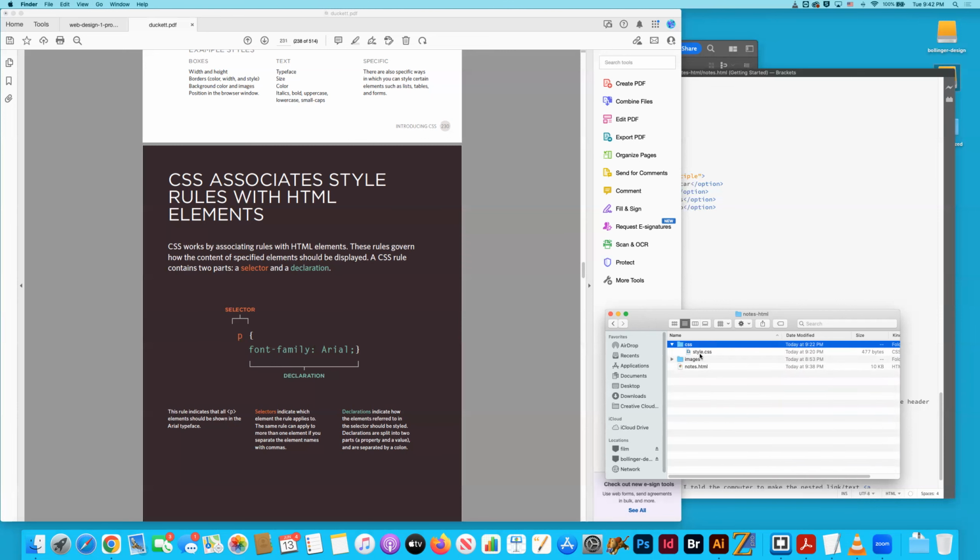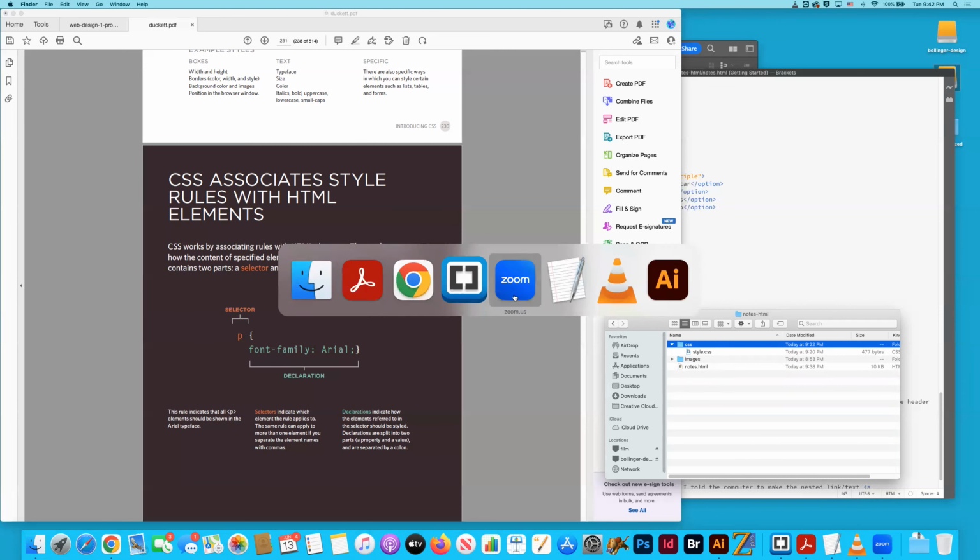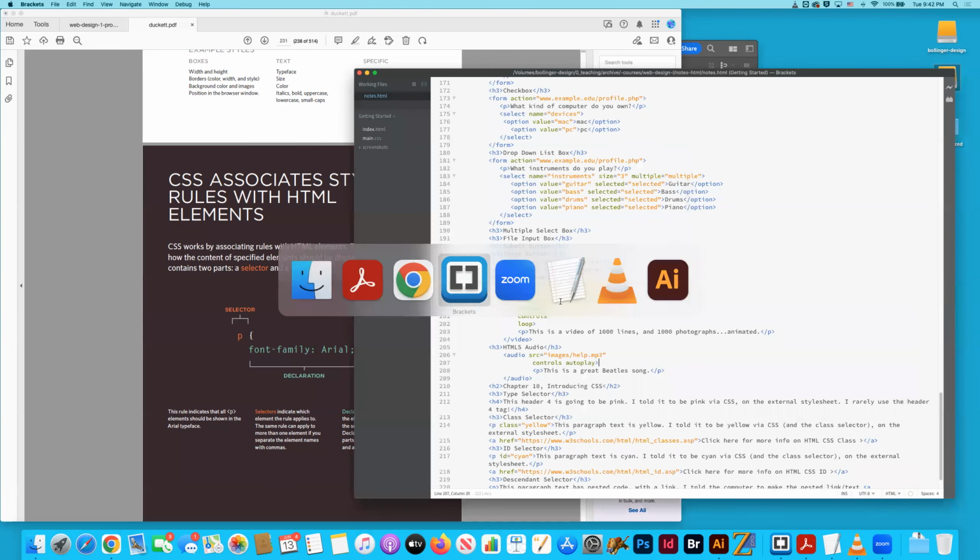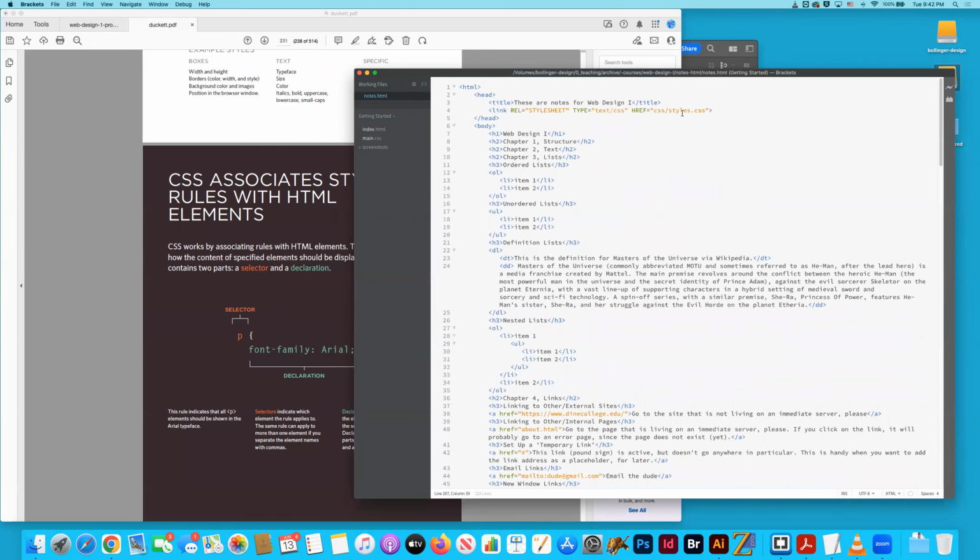It says style.css. There's a little trick there. So if we go to Brackets, guys, notice at the top, there's this link. And this, by the way, we're looking at the notes.html file right now, okay? And here is the link that makes everything possible.